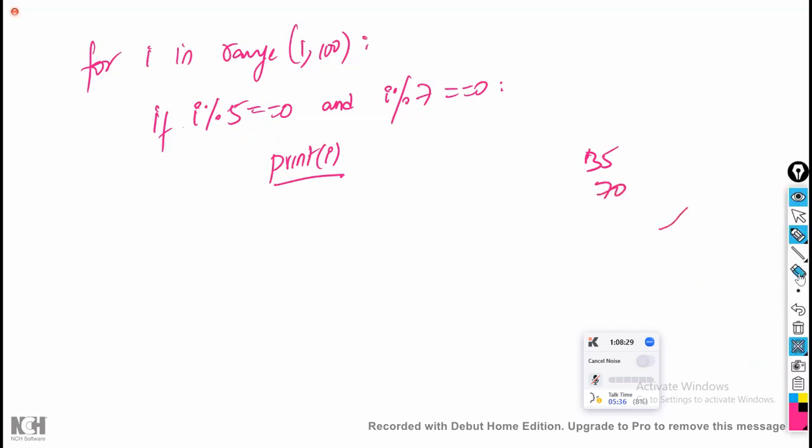Remaining numbers will not be printed because they are not divisible. Some numbers like 50 are divisible by 5, but not divisible by 7. 45 is divisible by 5, but not by 7. If you go with 55, it is divisible by 5. It is not divisible by 7. If you go with 63, it is divisible by 7, but it is not divisible by 5. So the numbers that satisfy both conditions are 35 and 70, right?